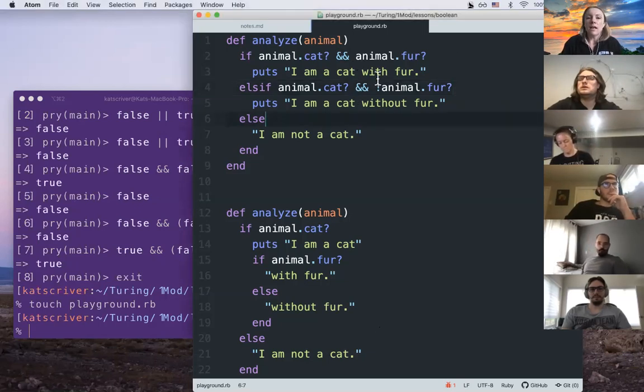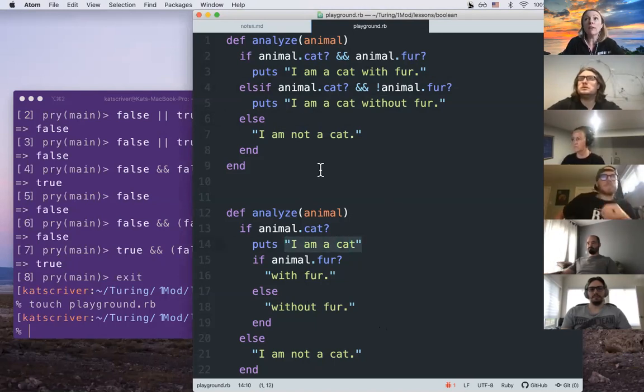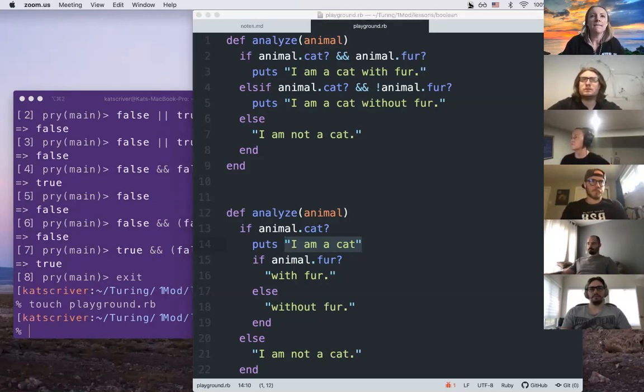Usually if you have a string that's broken up, like I am a cat with fur, without fur, this is fine. This actually cuts down some repetition of the I am a cat, but I'd rather see a little bit of string repetition than a nested if statement. So you're going to work with your group to see if you can condense the code a little bit. I would really suggest picking one person to screen share, and then you can all walk through it. Are there any questions about what you're going to be doing?